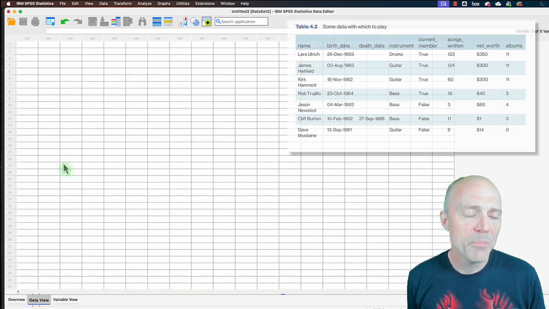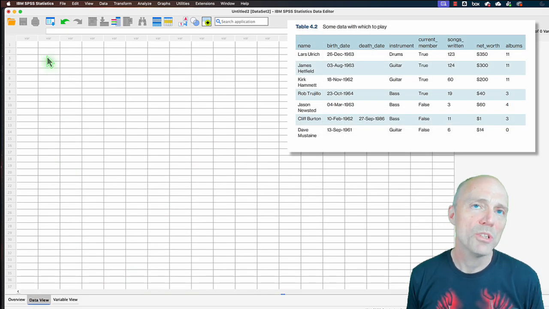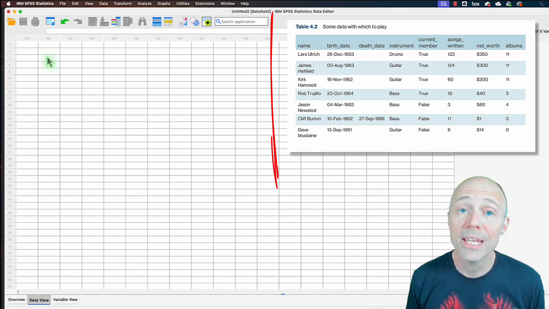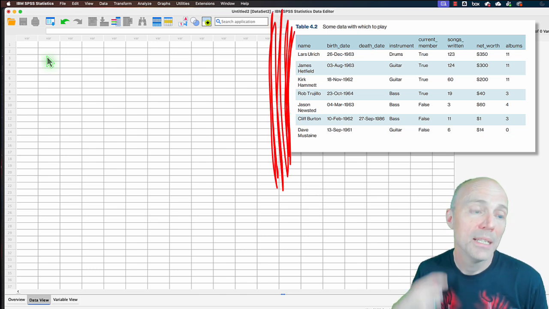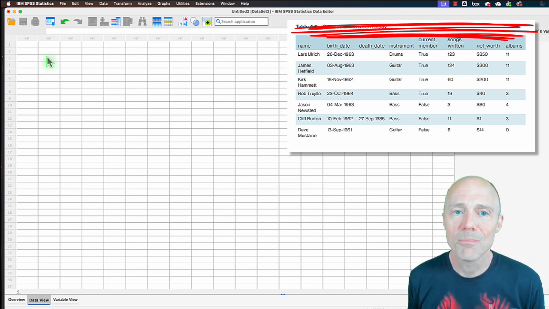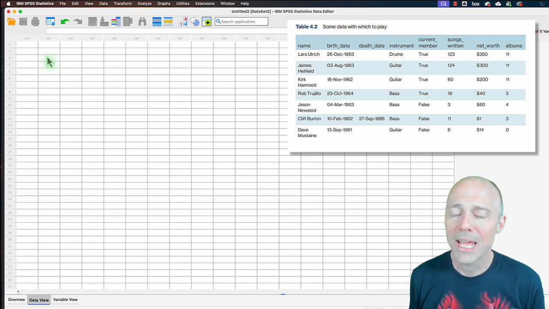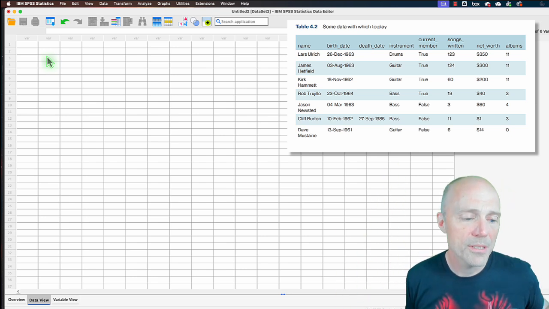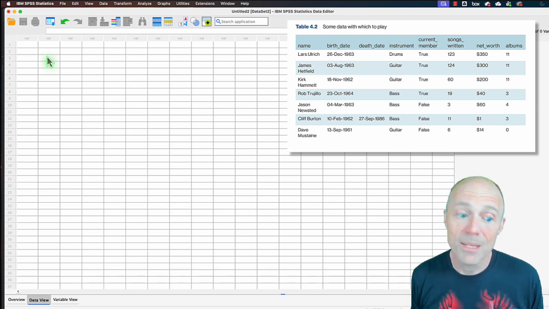So the way we input data into SPSS is we treat each row as an entity. In this case, we're treating each row as a band member, and each column we treat as a variable that tells us some information about each entity. So entities in rows, variables in columns. To start off with, the first variable we need to create is the name of the band member.